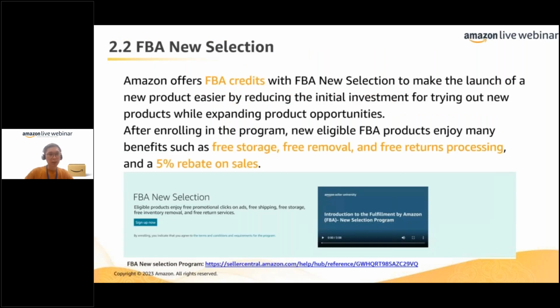Right, so this is to show, like I mentioned earlier on, when you are eligible, you also get the FBA credits, right? Over here. And what does this FBA New Selection Program consist of? It consists of free storage fee, free removal fee, and free returns processing fee, etc.